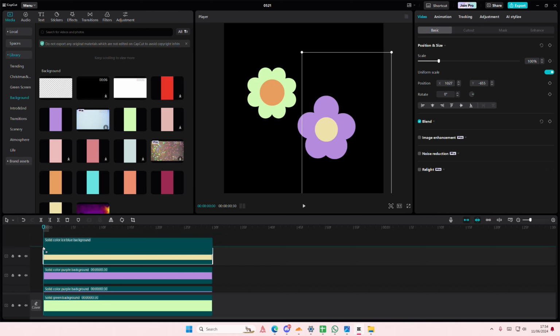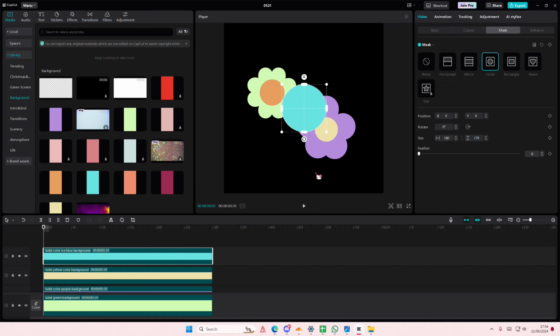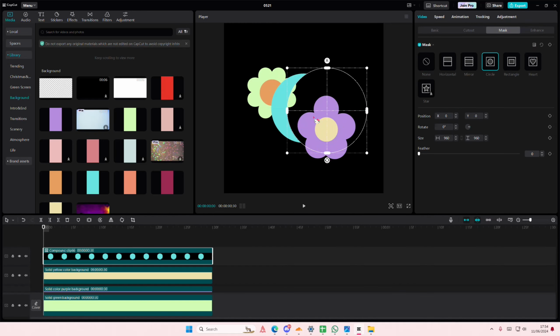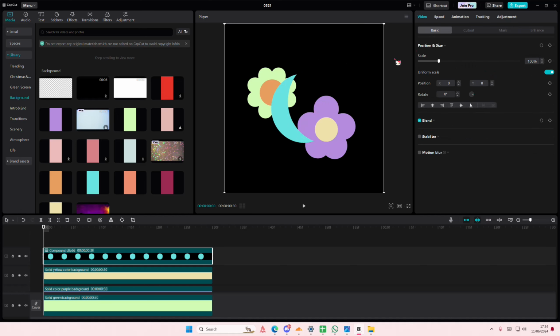And you can also create a moon shape. So go to mask and select circle first. Right click, create compound clip. Select the circle mask again and select reverse. And you can create a moon.